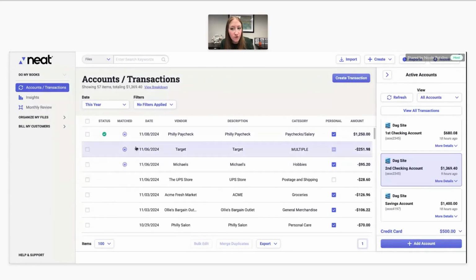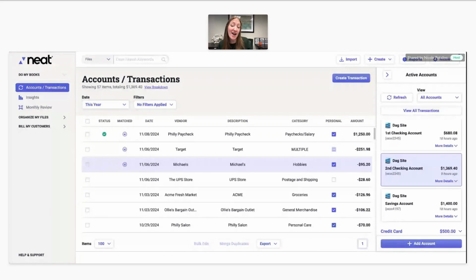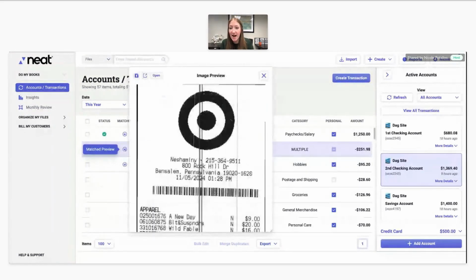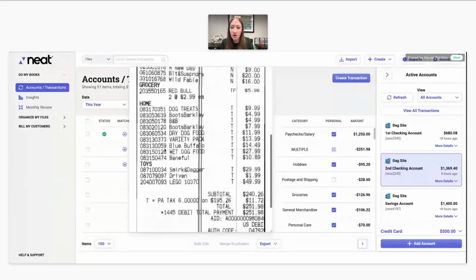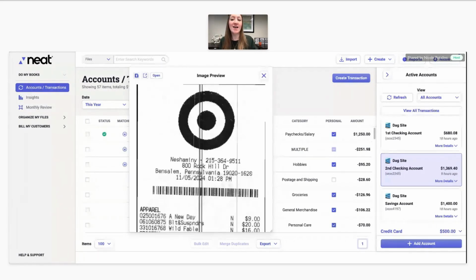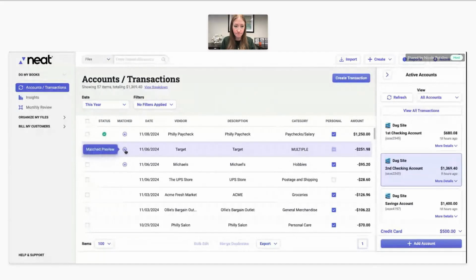So I can see these first 3 transactions have already been matched to a source document. And I can actually even preview the image associated with my transaction just by clicking on that image icon. So I can see this target receipt is matched to that target transaction. I can even download this image directly from here. I could open this up in a new browser if I needed to as well. So you can quickly view the image associated with your transaction by clicking this image icon.